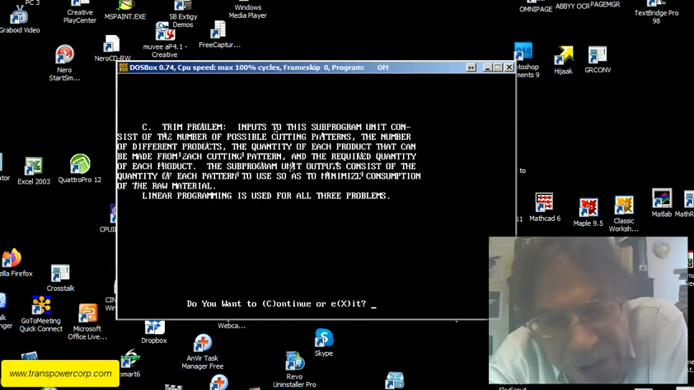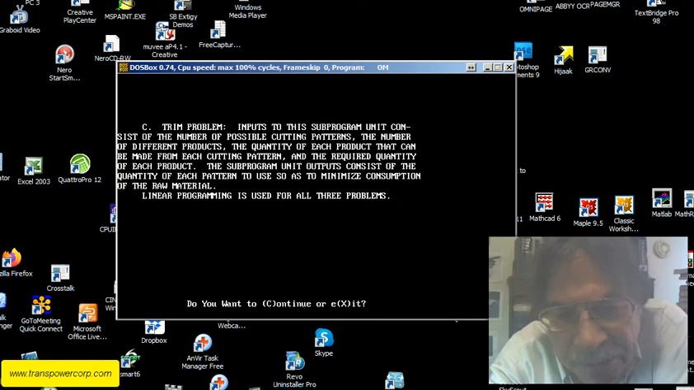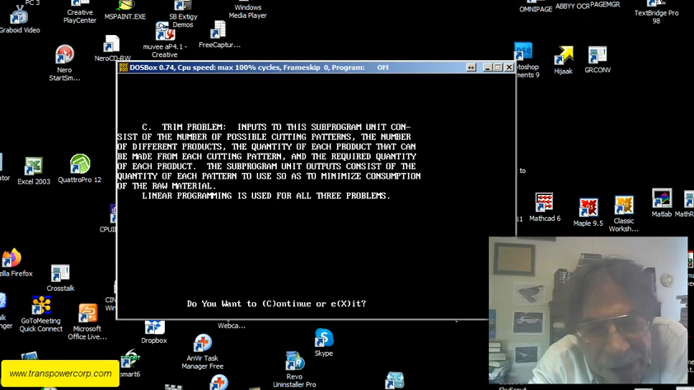And then the third subprogram unit is the trim problem. Inputs to this subprogram unit consist of the number of possible cutting patterns, the number of different products, the quantity of each product that can be made from each cutting pattern, and the required quantity of each product. The subprogram unit outputs consist of the quantity of each pattern to use so as to minimize consumption of the raw material.